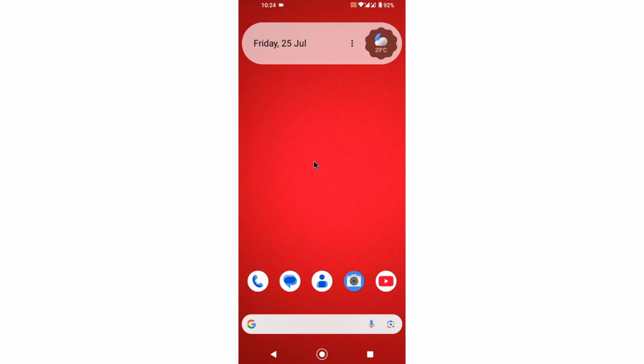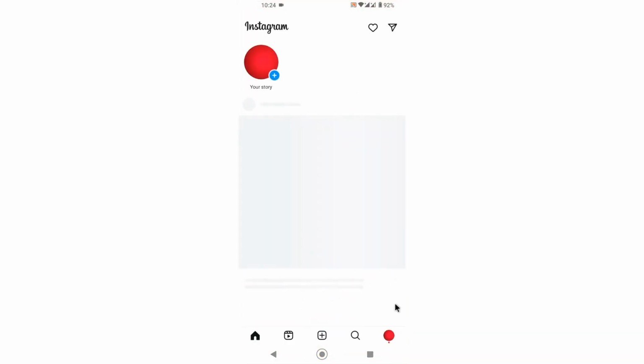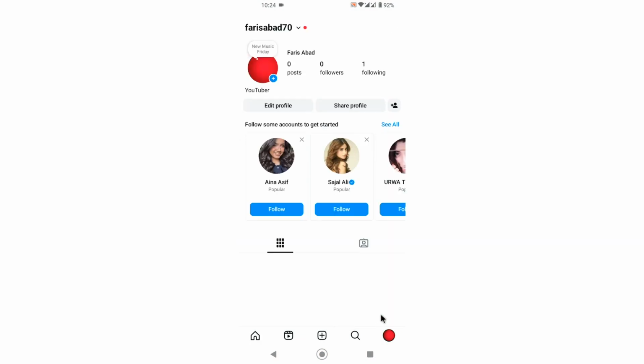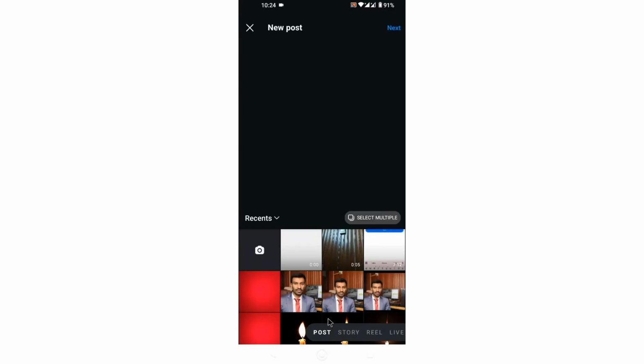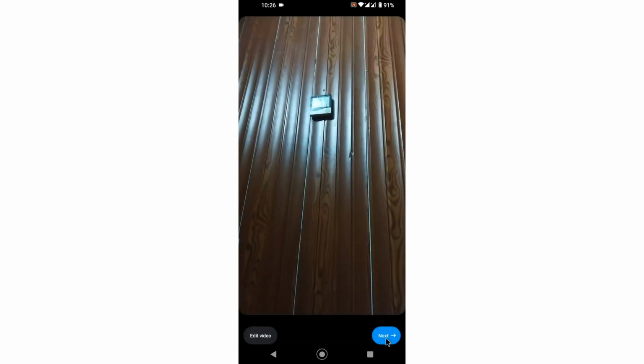First thing, open up Instagram. Then you need to simply tap on your Instagram profile and make sure you update your Instagram app. Now you need to simply tap on the little plus icon. In order to add the quiz to a reel on Instagram, you need to first upload an Instagram reel. So I'm just going to randomly upload an Instagram reel. So simply tap on next. Then you have to simply tap on next.